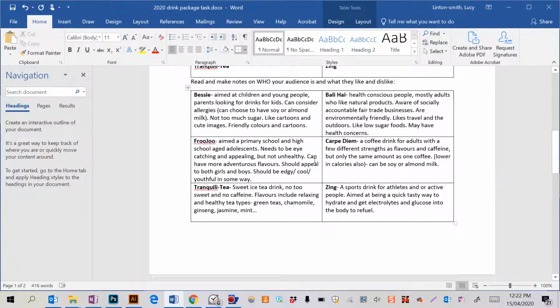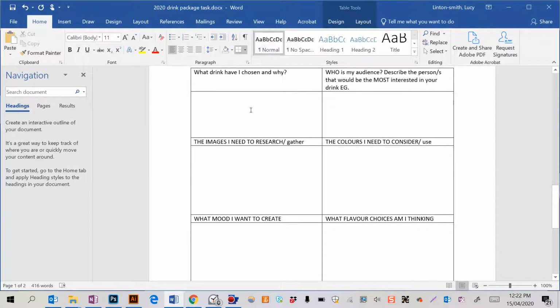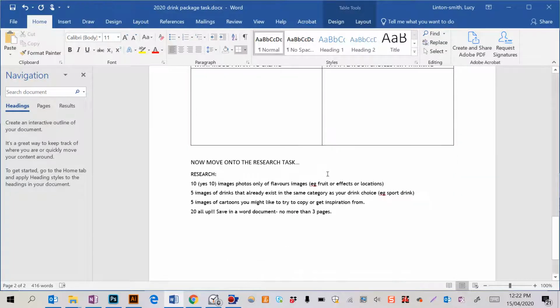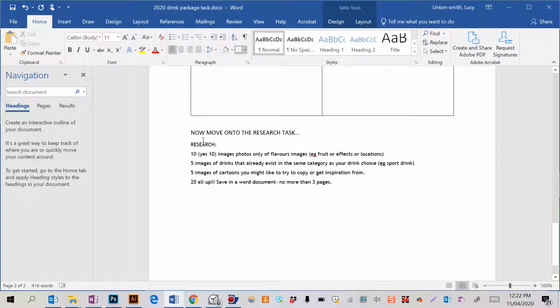Once you've read that and you've made your decision, type out and answer these questions, because this again is like a brainstorming activity. This is going to be part of your folio, so please don't forget to do it. Once you've done that, you're going to do some research.